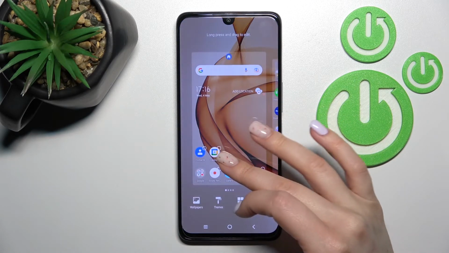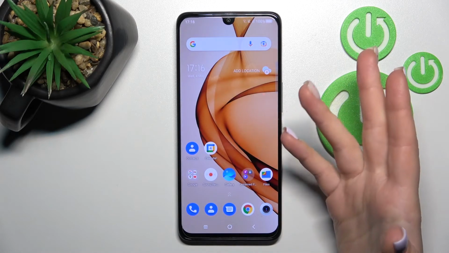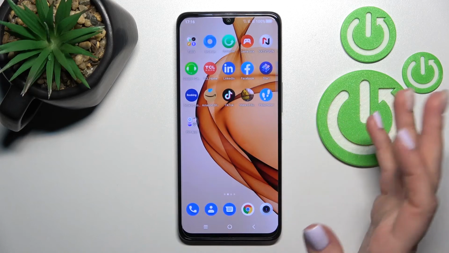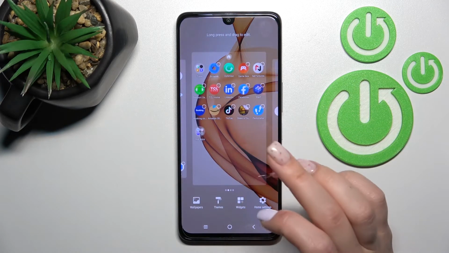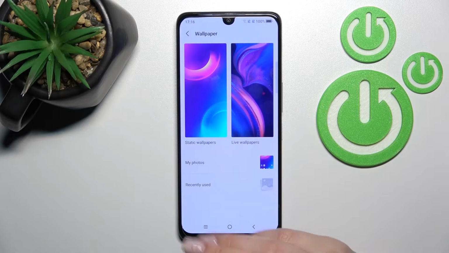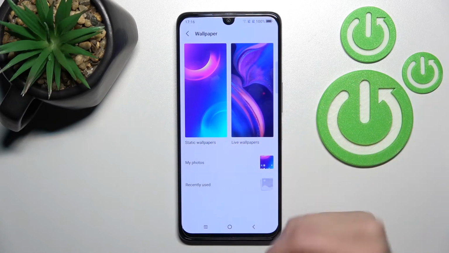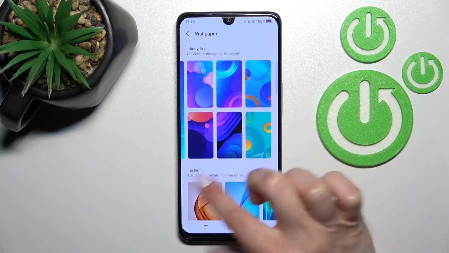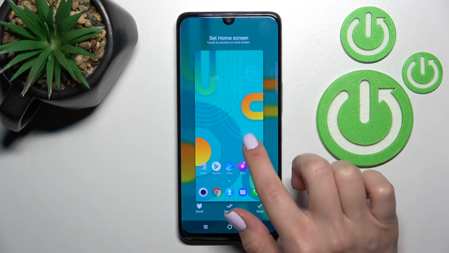In the same way, we can change the lock screen wallpaper. I think this is a little bit faster way. You should hold your device screen for a while. Here in the left down corner, tap on Wallpapers, and you'll launch the same wallpaper settings. Now select one from these wallpapers, for example this one.